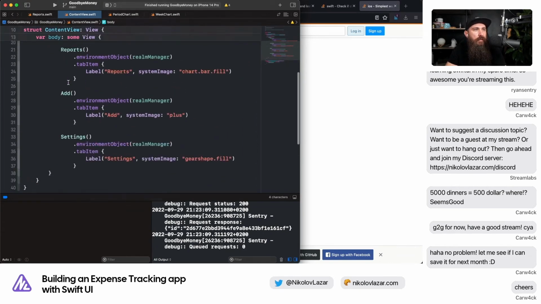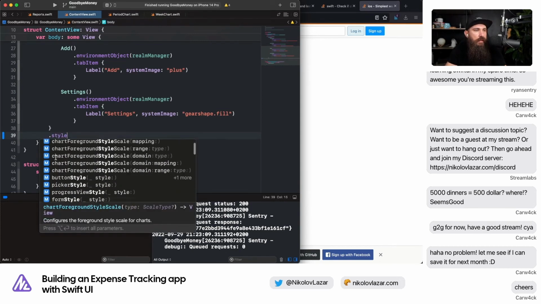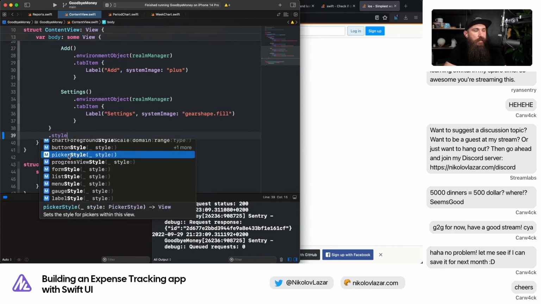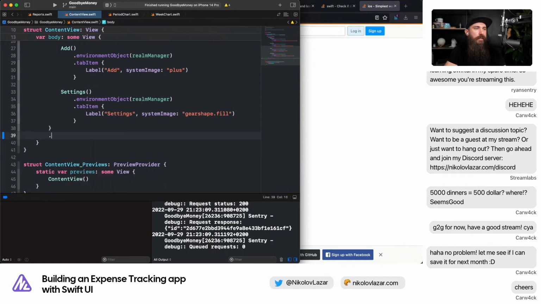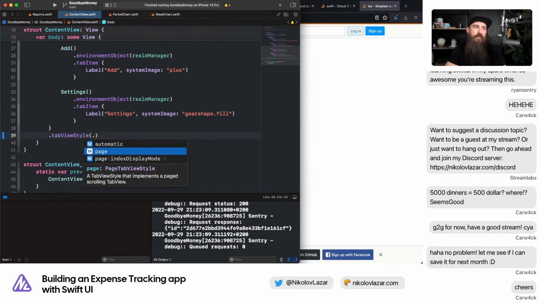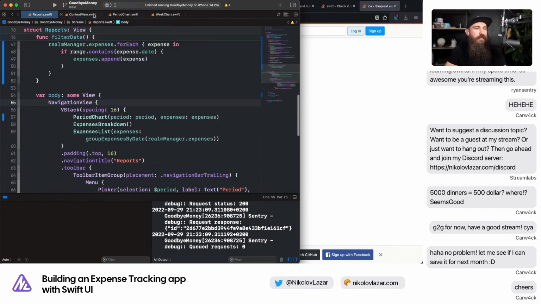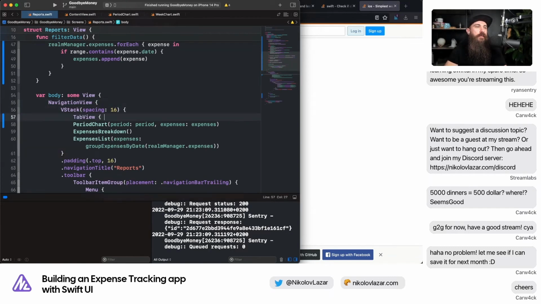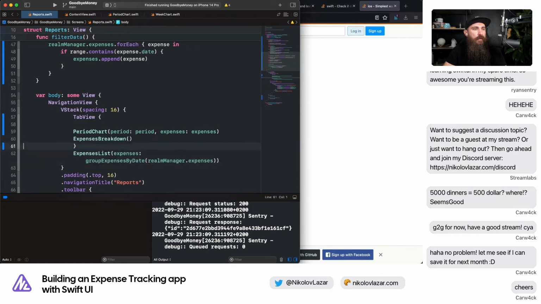Like a tab view, but you can do tab style, picker style, was it? Inline menu, segmented wheel. No, it was not a picker style actually. Table style, tab view style, page, right? That implements a page scrolling tab view. Yeah. Let's go implement a tab view here. Actually, one level up. There we go.